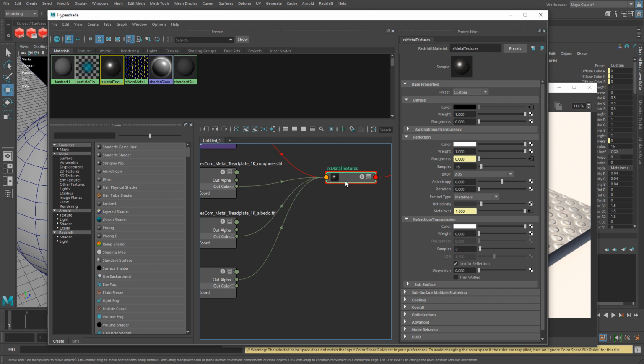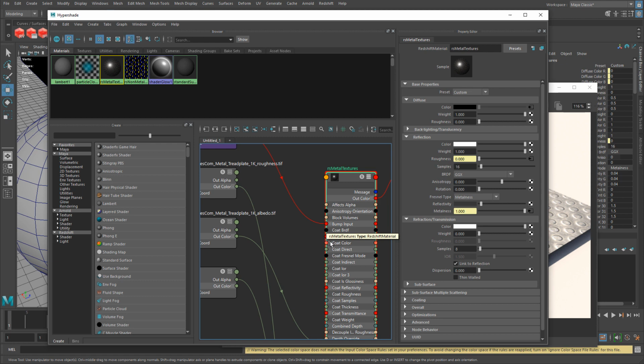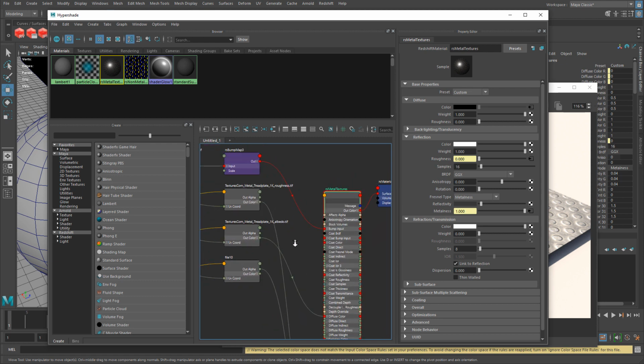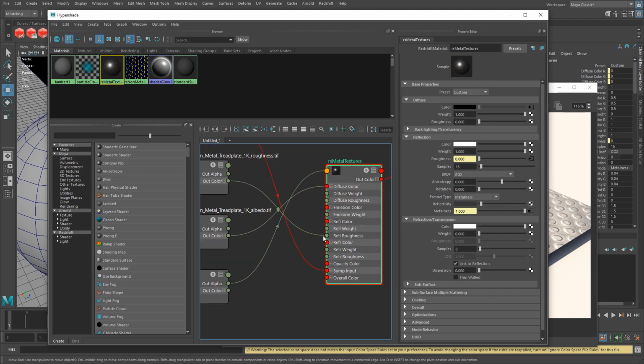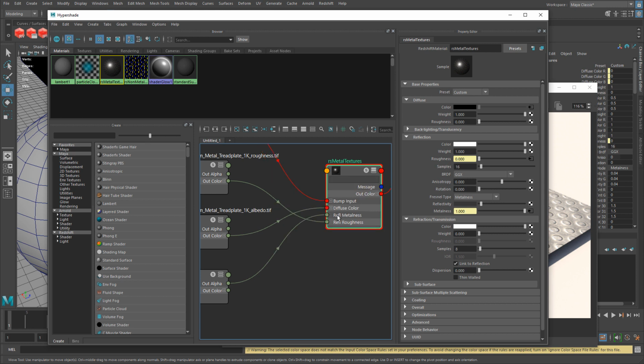So 1 will just close everything down. 2 will only show you what's available and what's being used. 3 gives you pretty much everything that's available for that material. And 4 just shows you the most important ones. So 4 is what gives you this visual display issue. If you switch to 2, it shows you only what's being used. And now you can see I have reflection metalness available to me to reconnect.